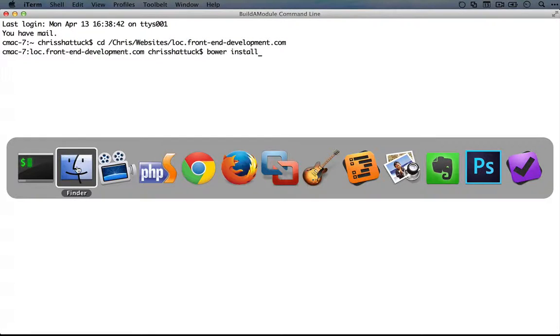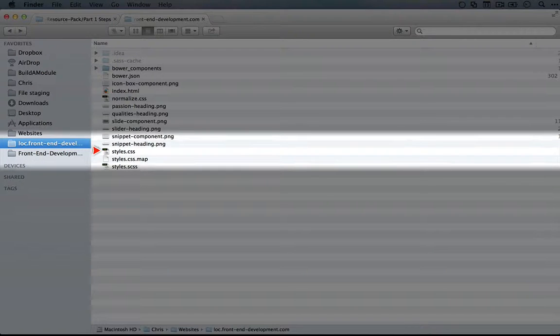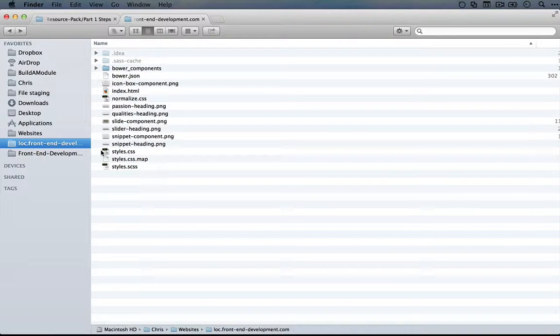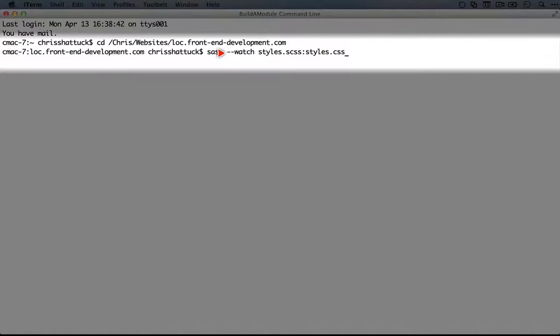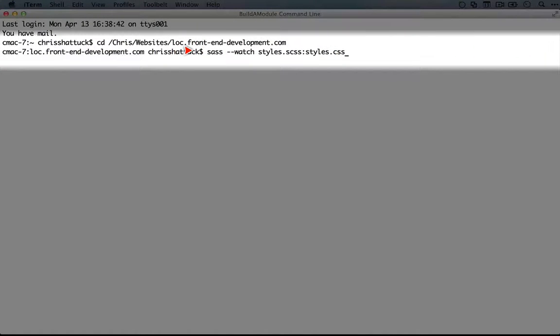The next thing that you need to do is use Sass to create this styles.css file. So if you don't have Sass installed, go back a few videos and watch the installation videos. Make sure you have that squared away. And then on the command line, what you're going to type is sass --watch styles.scss:styles.css. And what this will do is run the Sass watch program, which will automatically look for changes in styles.scss and produce the styles.css file.